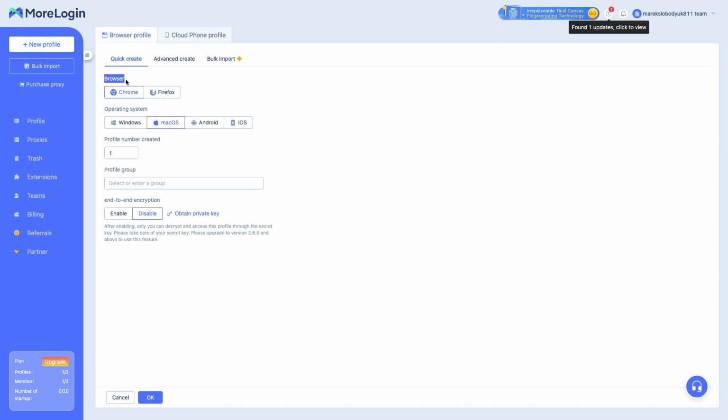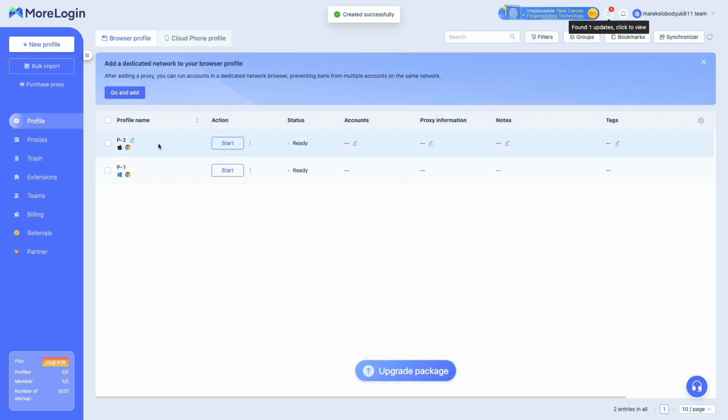Then from here for the browser you go with Chrome, since Firefox doesn't work very well with Remotasks. Then here for the operating system, choose whichever one you use. For me it is Mac OS. Then for the profile number created, just select one. The profile group, you can leave this open, and end-to-end encryption, you can disable this, and then click OK. So now we have created this profile.